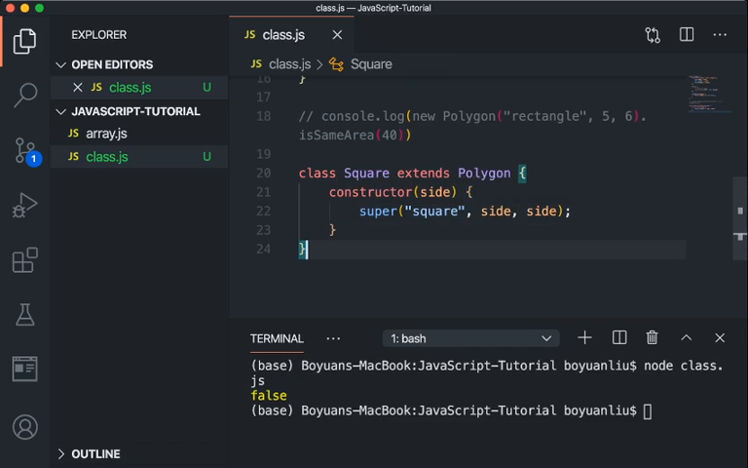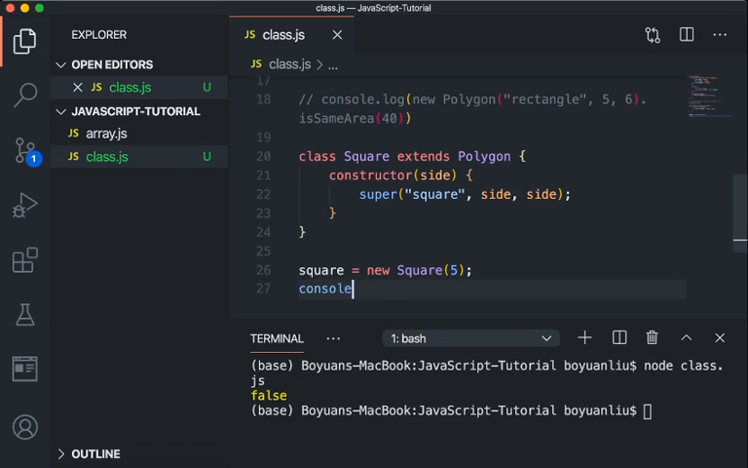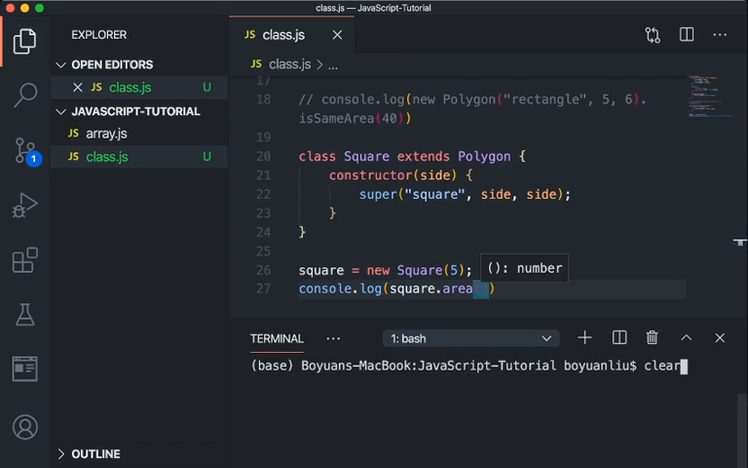So if I try to create a new Square, let me create a variable called square equals new Square, and it's going to have a side. So let's just say 5. And then I want to get the area for the square. Let's take a look. What will we get? And now we got 25. So indeed, it does inherit, and everything looks good.